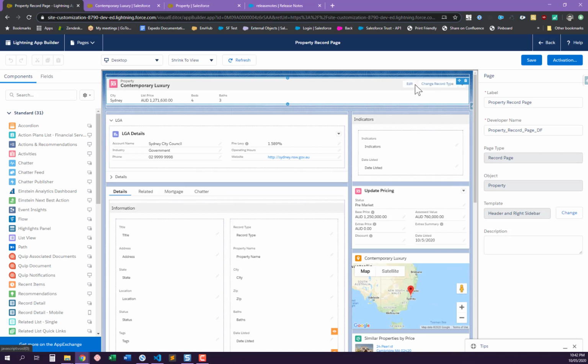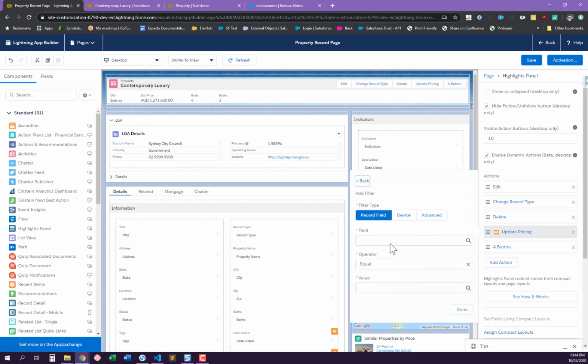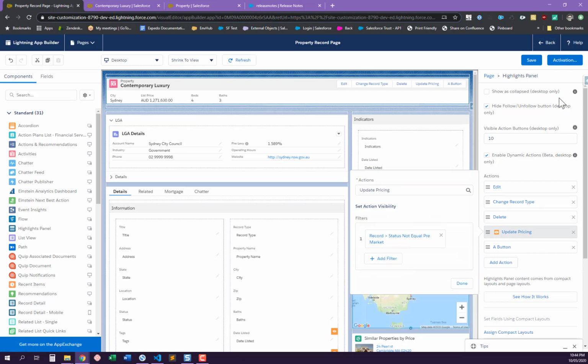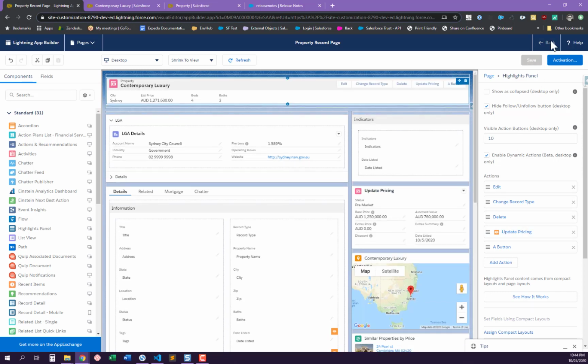But again, users are going to ask for it on accounts. So some of the other limitations are that you can't conditionally change how many buttons are visible. That would be nice. If you set that to 10 and you only had the buttons available, and then only had the other ones come up as they are required, then the buttons will display as they are required. So let's just fix that one. Status does not equal pre-market. And we've got all of our buttons showing now.